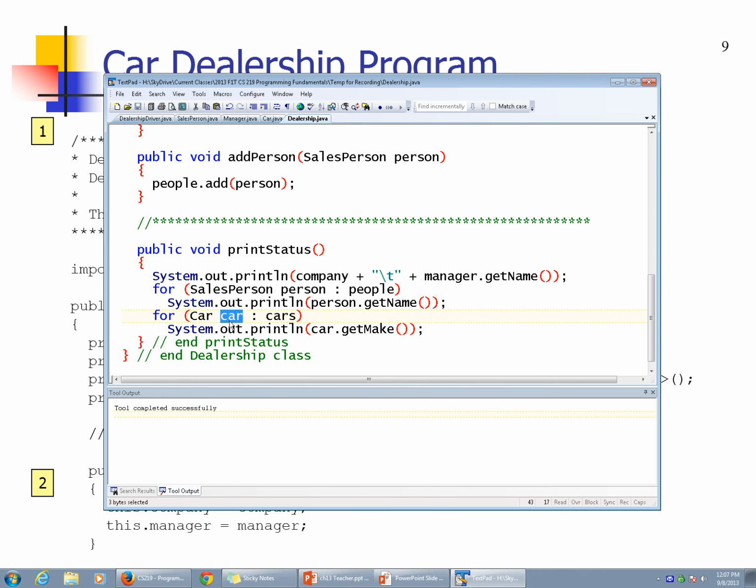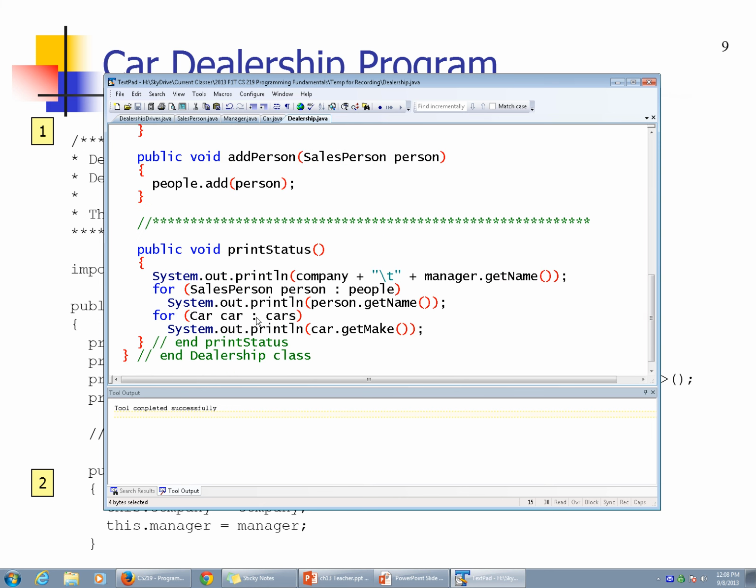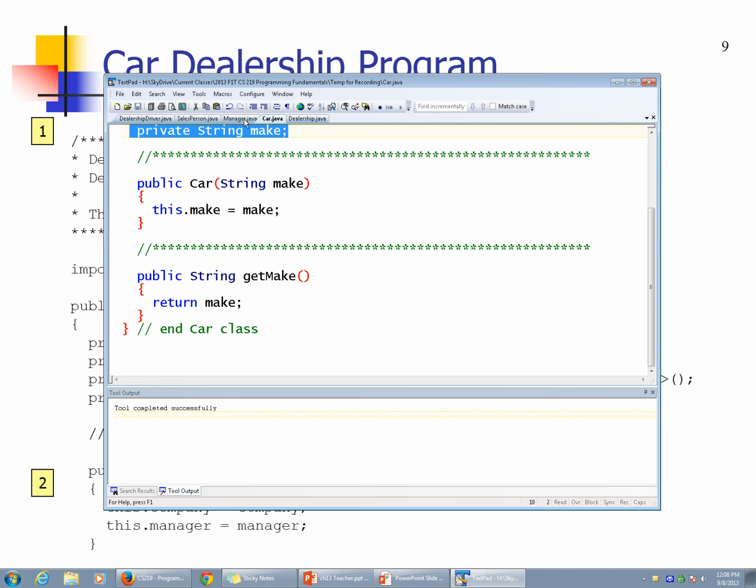And for each car in cars, remember cars is the array list right here. For each car in cars, get the make. Well, we didn't look at the car class yet. Let's look at the car class. Okay, car class. We're storing the make. We have our constructor and then getMake. If you look at the Manager class and the Car class, wow, you noticing anything? They're identical. All they did was change the name.